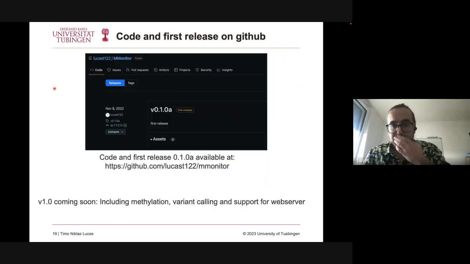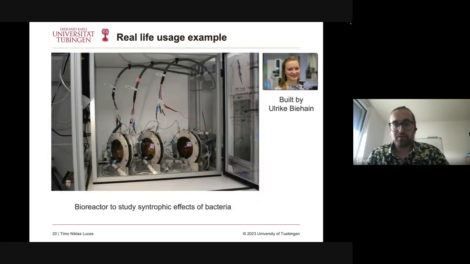You can find the code for my software on GitHub. The first release was done last November. I'm working on the first full release right now, so you might want to check that out if you're interested in using the tool. And finally, I'm going to talk quickly about recent developments.